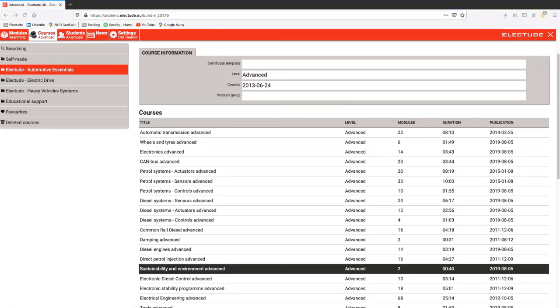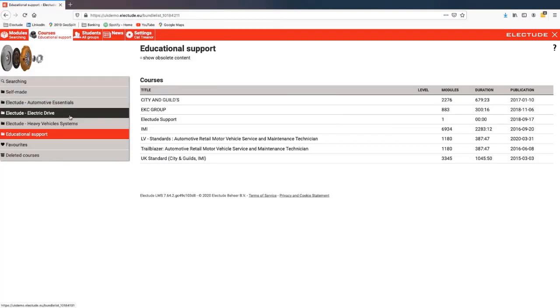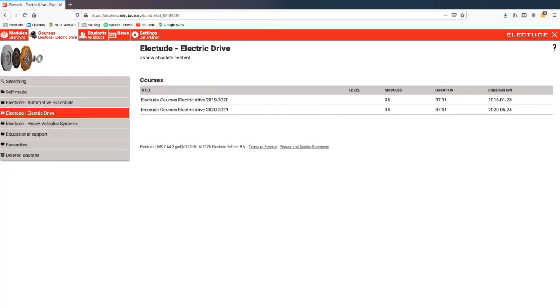Depending on which way you want to use it, most of our UK customers will be using a qualification from an awarding body. So in a minute we'll touch on how we've already got that content mapped for you. So that's automotive essentials. We have electric drive as another product range. If you purchase electric drive licenses from us, you will see that the electric drive courses are broken down in very similar fashion, and heavy vehicles as well.